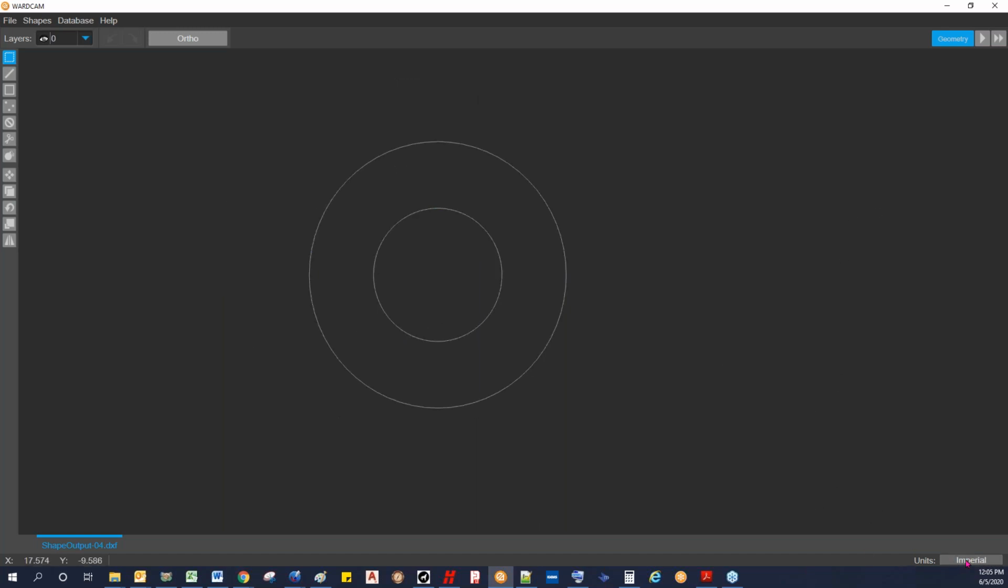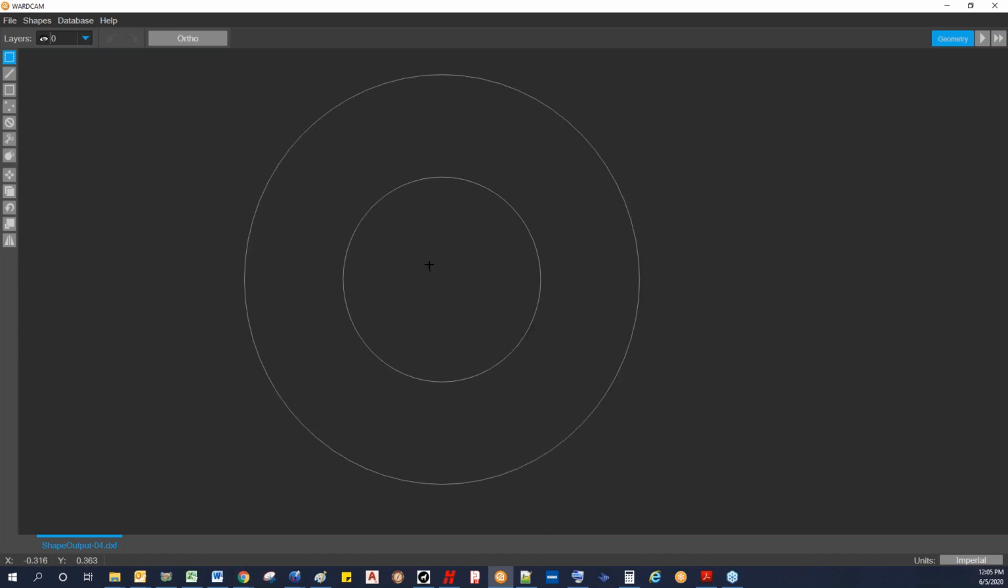In the lower right-hand corner, right now we're in imperial mode. So if you are working in millimeters, you can toggle this between imperial and metric to switch for that. Lower left-hand corner, we've got XY coordinates where my mouse is on the screen.